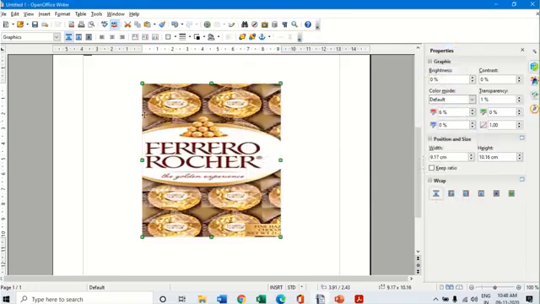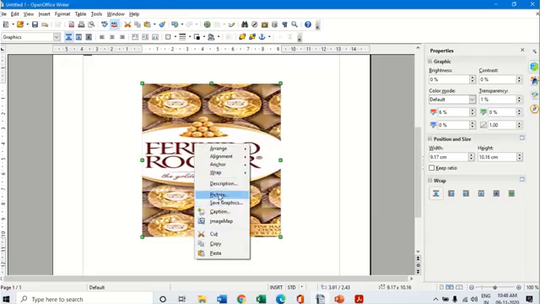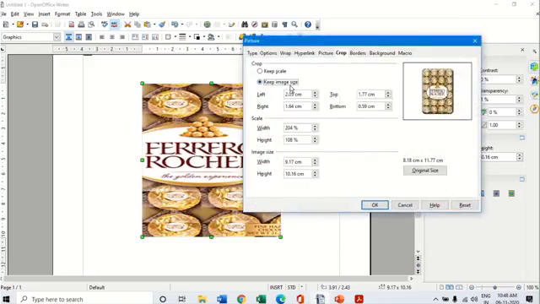In the first place, what was happening? The size of the image was changing along with the cropping. But in case of the second option, that is keep image size, the image size does not change. Only the entire image gets cropped according to our specification. So this is the difference between keep scale and keep image size. In these two methods, you can crop your image from the left, right, top and bottom.